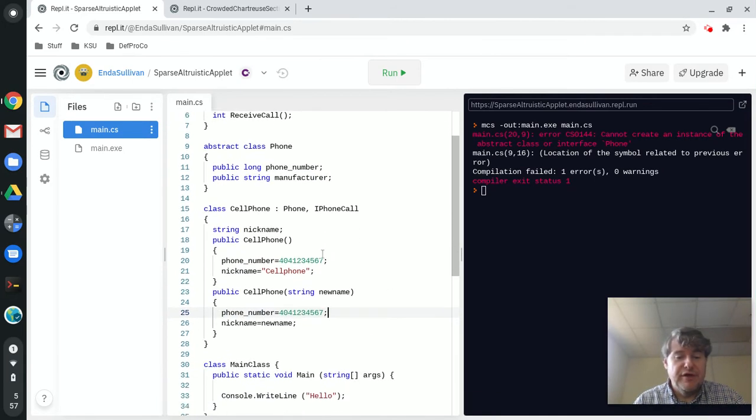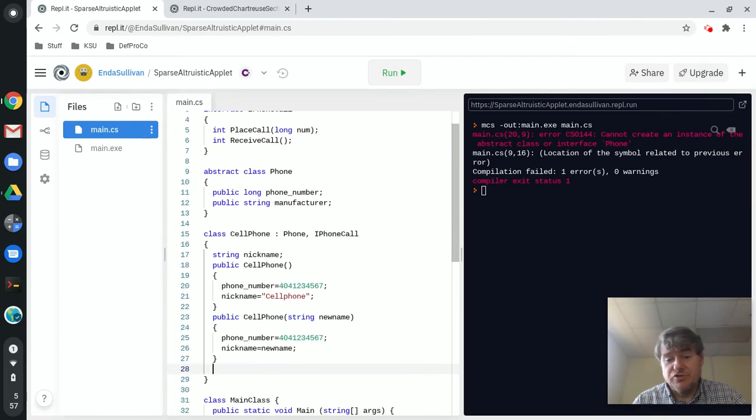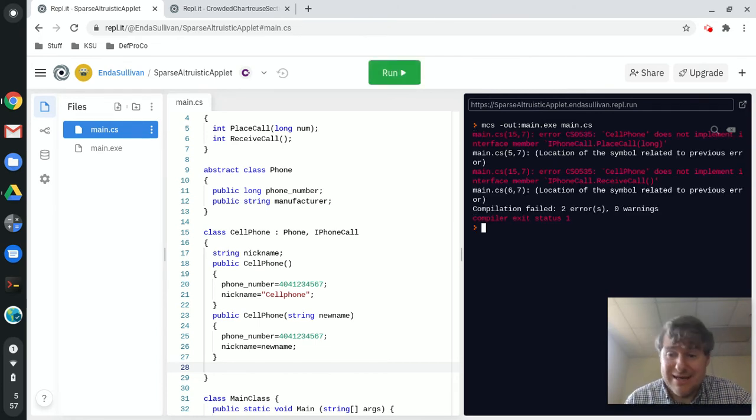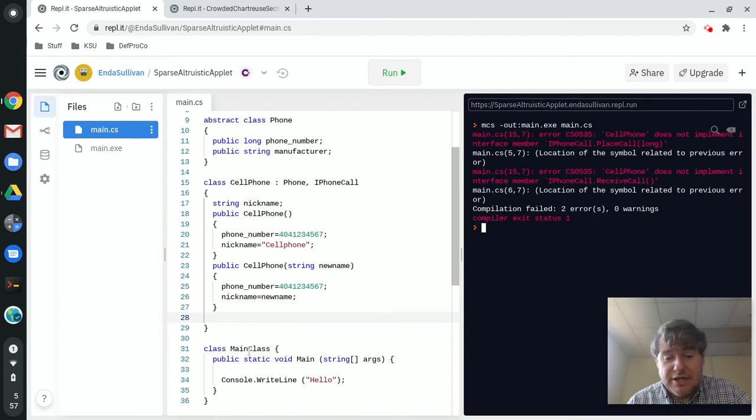We have constructors. Now, in order for this to work, if I try to compile this right now, I'm going to get an error. The error is that I am implementing an interface and I haven't actually done it. CellPhone does not implement interface member IPhoneCall.PlaceCall. CellPhone does not implement interface member IPhoneCall.ReceiveCall. I declared this as an interface. I said I'm going to implement the interface and then I did not do it. Bad coder. So now we actually have to write both of those methods in a concrete way.